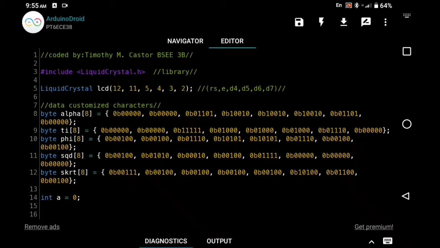These are the data for our custom characters. They are written in binary, and every group of numbers, like this, represents a row, and individual numbers are for the columns of that row. This is for the last column of the row, this is for the second to the last, and up to the fifth for the first column of the row, in the display, which is made up of 5 columns by 8 rows.